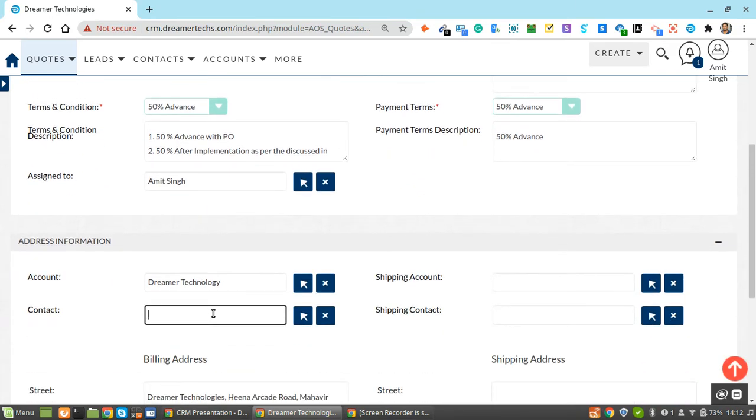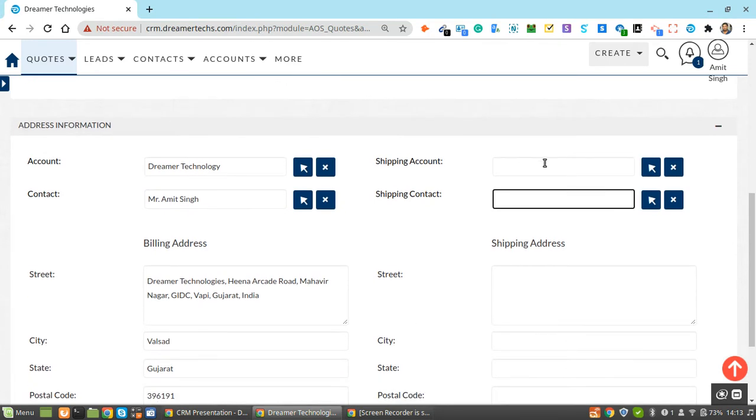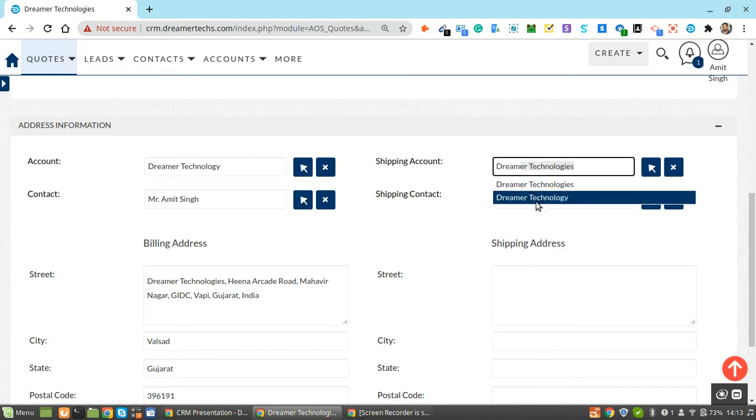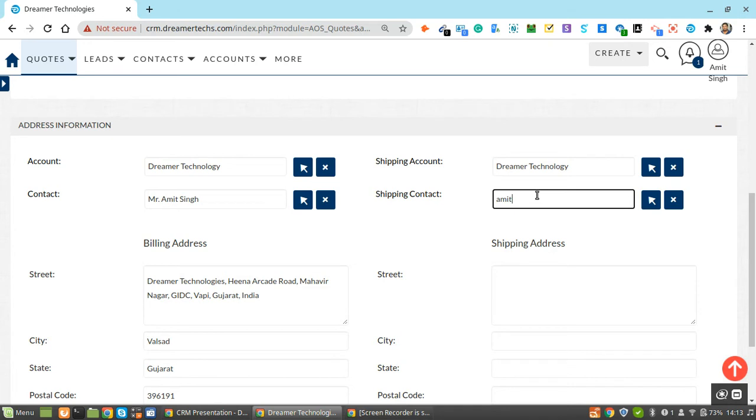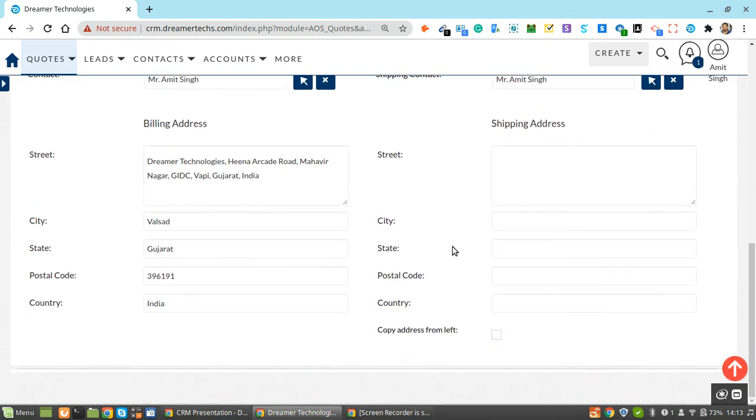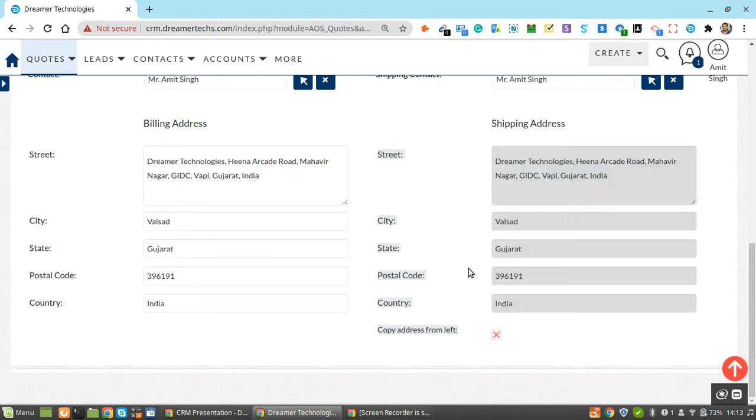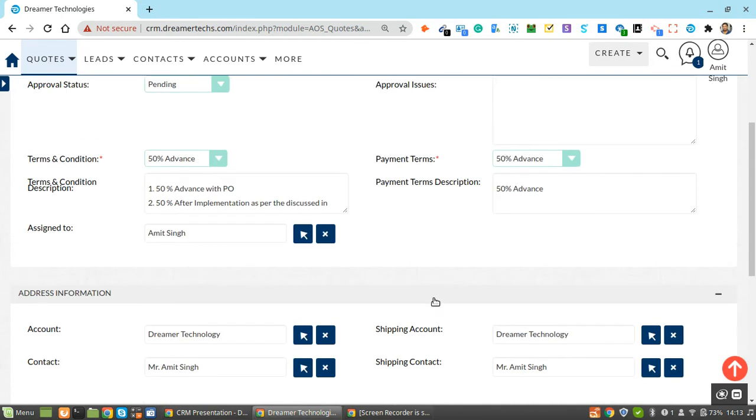Now, to whom are we going to send this quotation, or for whom are we preparing it? So I have to type a name. The name has been selected. If you have different shipping accounts or shipping contacts, you can select that one, or you can select the same. You just type Dreamer Technology, the contact Amit, and for the other address, like copy address from left, you just click on this icon, so the same address will update.